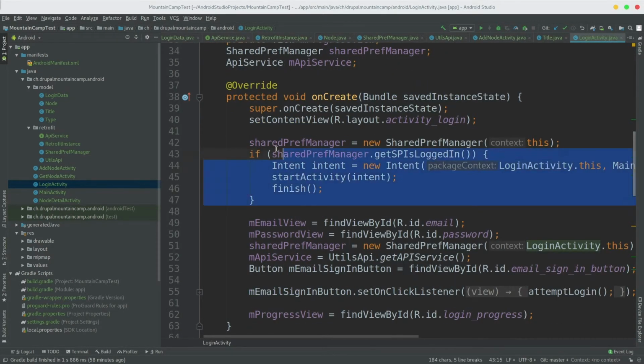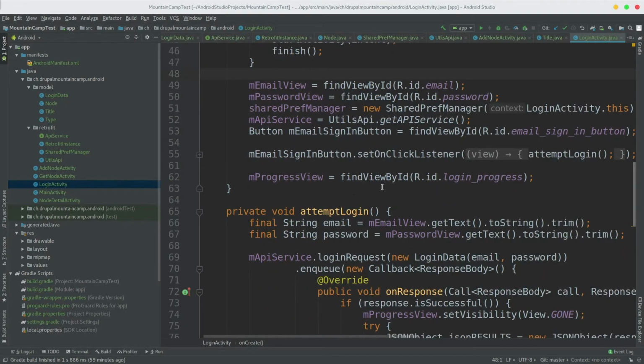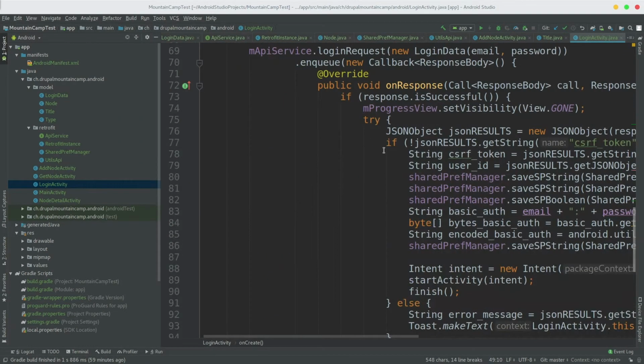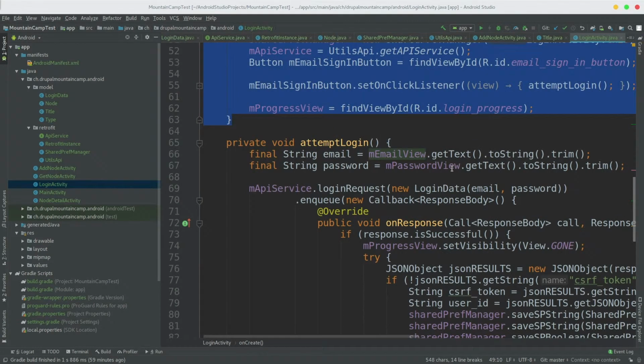So the login activity, the one that receives the data from the user, should first check if it's already logged in. You can also just save if the basic authorization and you received a correct call from Drupal. This code will take you straight to the main activity instead of making you go through the login. So that's a one-time thing; every time the user is already logged in, it will just work and won't need to log in again.